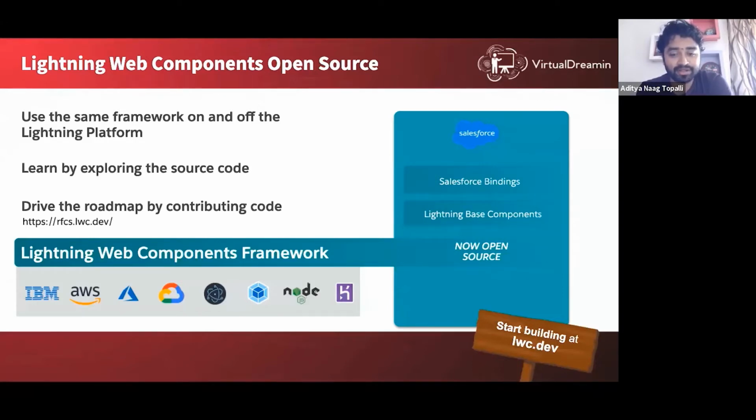So whatever is the huge blue green line that you see, that is just the framework part, none of the Salesforce related features, but just the core framework is what we open sourced. And what that is going to help you do is you can now use the same framework to build apps on any other platform and not just Salesforce.